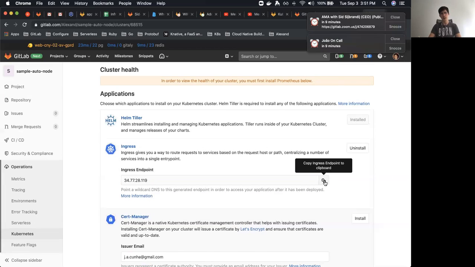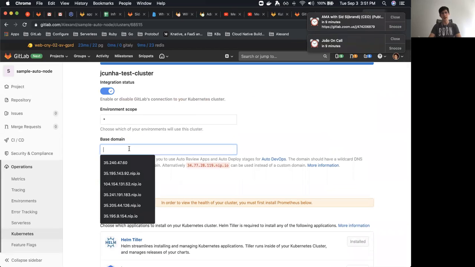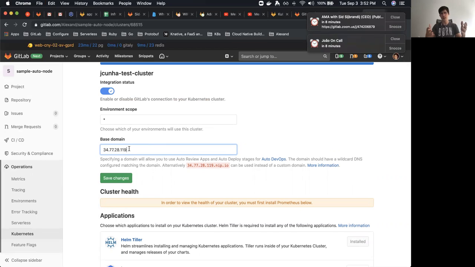So you see, now it has provisioned this IP, which is external. When we enable Auto-DevOps, it said that we need to set a domain for us to access our services. And we're going to use this IP.